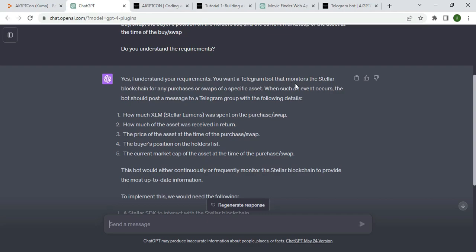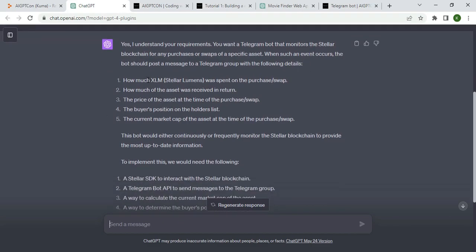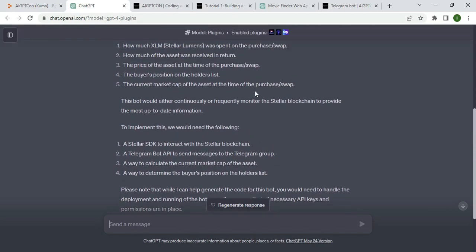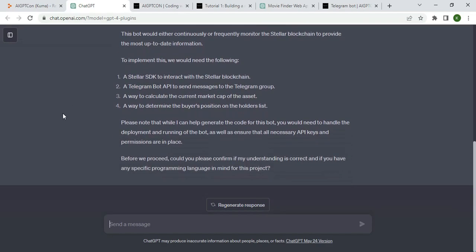So we want a Telegram bot that will monitor the Stellar blockchain for purchases of a specific asset. When events occur, we want the bot to post a message in a Telegram group. For example, how much XLM was spent, how much of that asset was purchased, or how much was received in return, the price of the asset at the time of purchase, how much the buyer has in their wallet, and the current market cap of the asset. The bot will continuously monitor the Stellar blockchain and provide up-to-date information about the transaction.